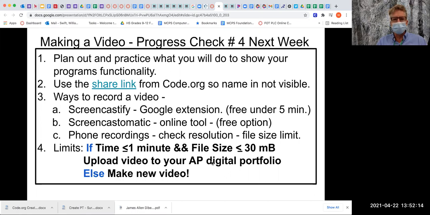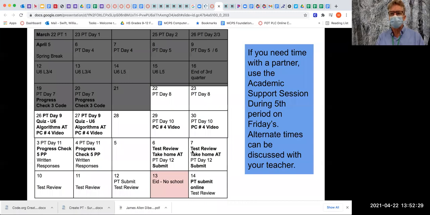Do not go to 60 seconds. Do not go to 30 megabytes. I do not want you going over. And it is just too easy if you are right on the number to slip over somehow. And that would be a silly reason to get points taken off.